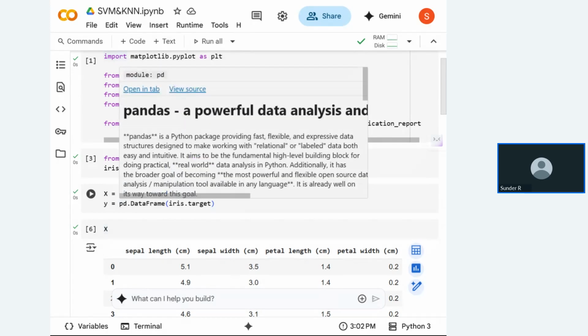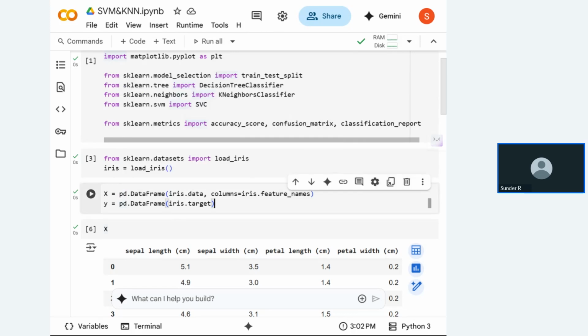Okay, sorry, guys. Here I have considered a series because I have only one column. The target has only one column, isn't it? So this has to be a series.